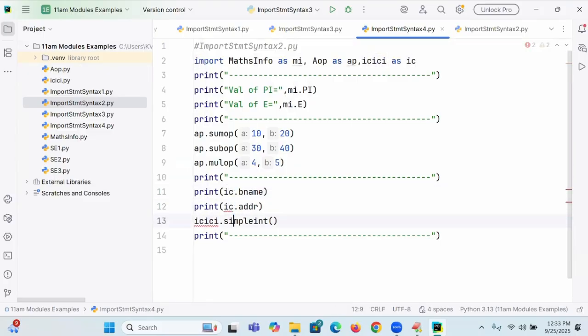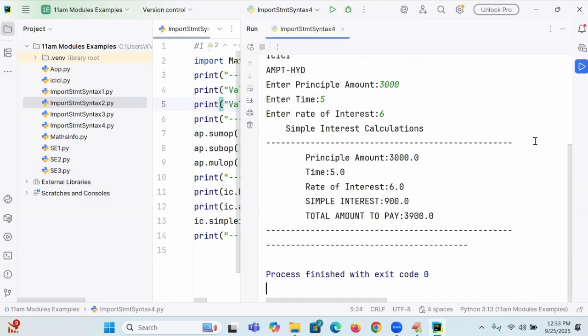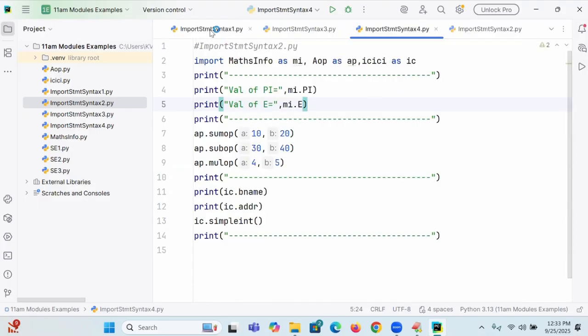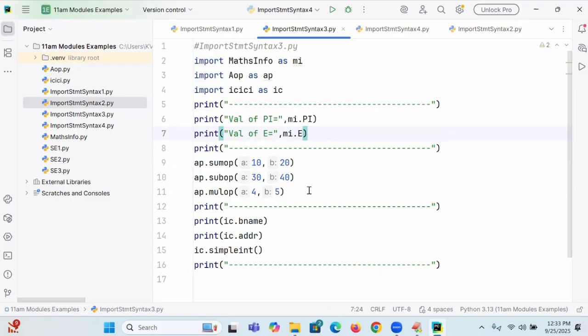This is called one of the other syntaxes. So the first syntax, the import approach, says that you are importing your things either by using the original name or by using alias names. Finally, you are calling them with respect to the alias name or the module name.